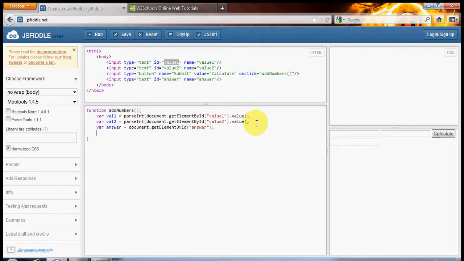Okay, so what this is doing is pretty much the same thing, except we're getting our element by ID, which is of course answer here. We're referencing that, and we're putting it into a variable called answer, which is this text box in here. So remember, value 1 is coming out of here, value 2, and of course answer.